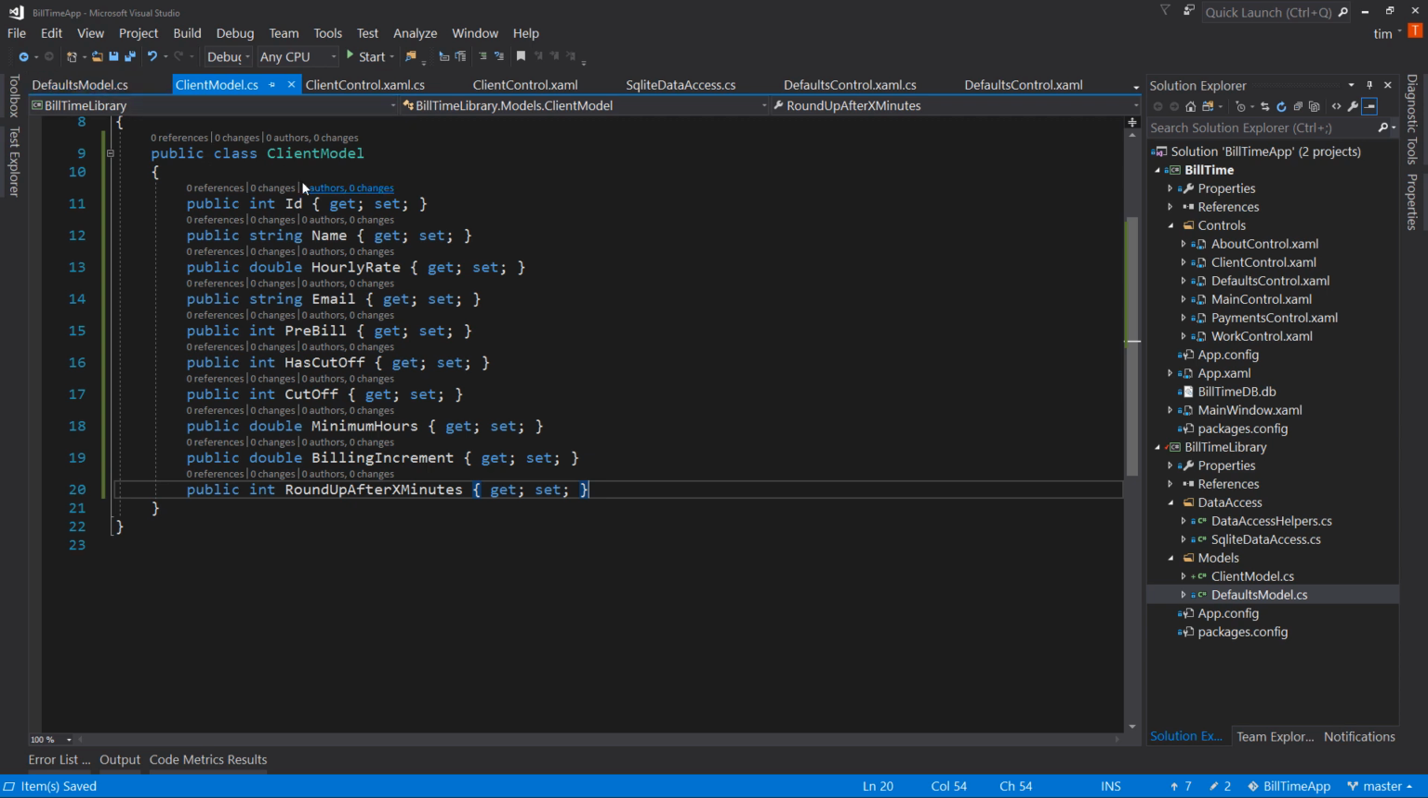Now, yes, we're reusing something here, but that doesn't mean we need to create a base class and then inherit from it, because they're not really the same thing. And just because they have the same properties doesn't mean they should both inherit from a parent. Okay, so don't just think, well, we can inherit client model from defaults model, because that's not really true. Okay, so let's not do that, because those are not really related. They're two different things.